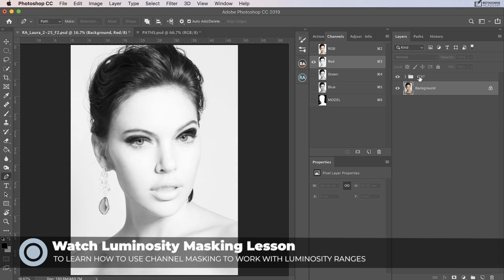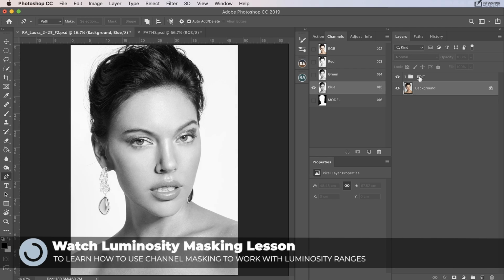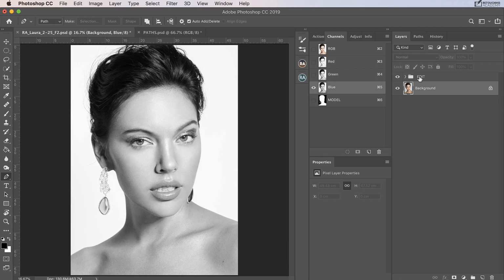And what you're looking for as you're cycling through these layers is the channel that has the most contrast between the foreground and background. And in this image, I think it's the blue channel. So what I'm going to do is I'm just going to drag this blue channel into the new channel icon here.